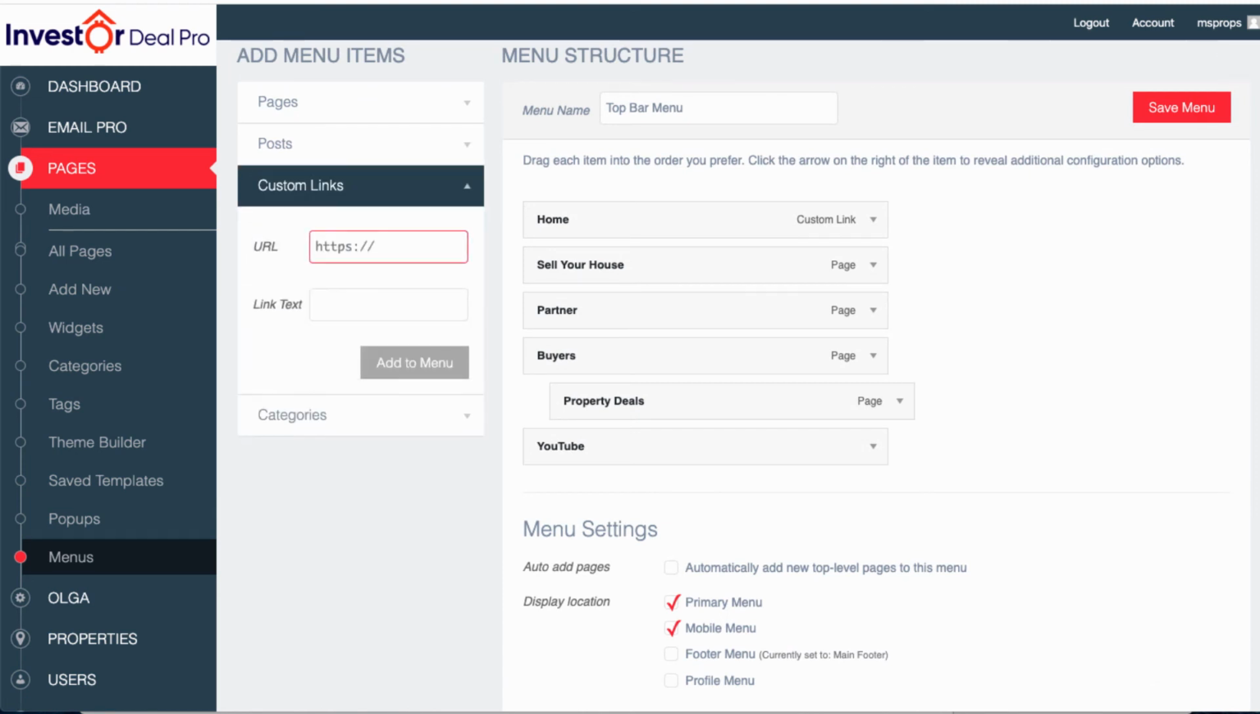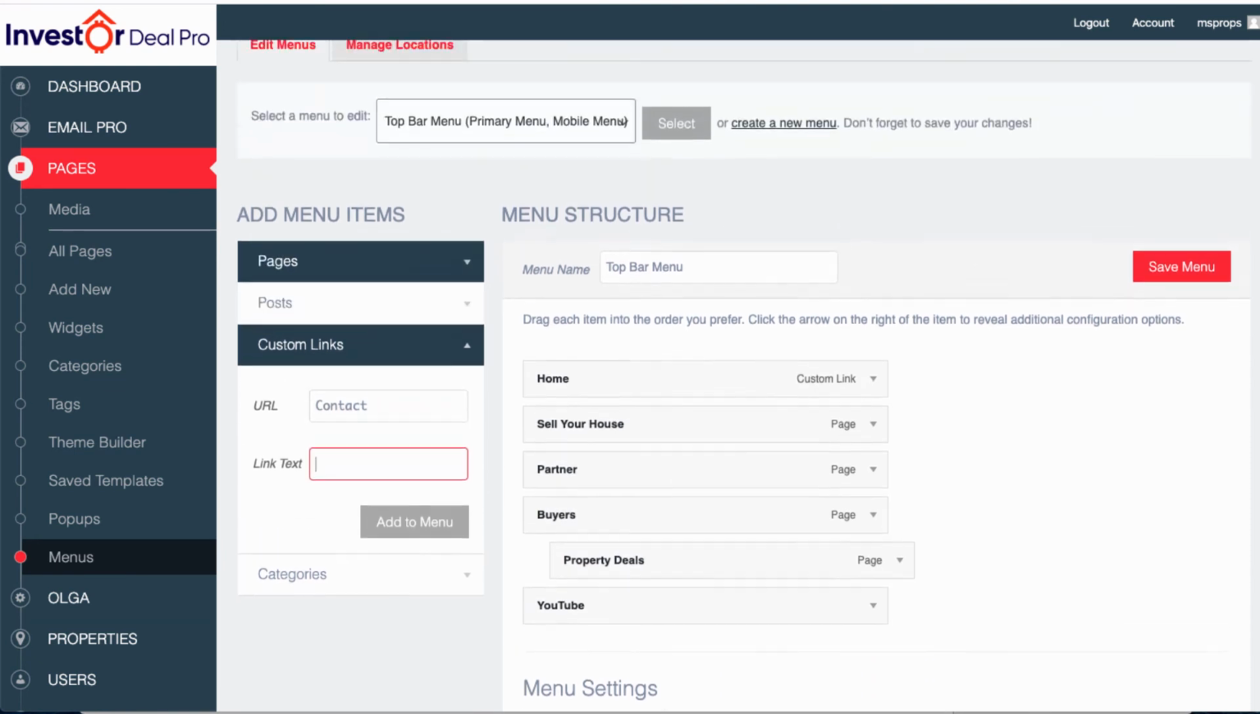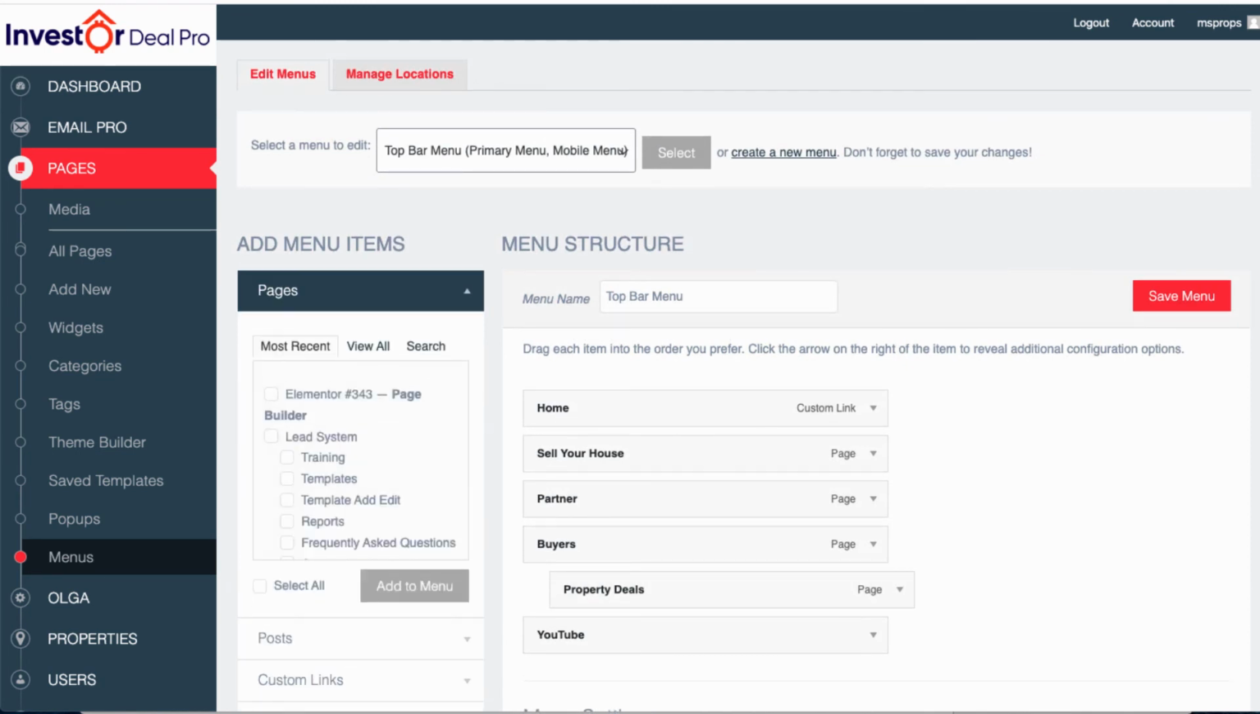Under custom links though, maybe you had a contact us page that you want to send your visitors to. You can add a contact page. You can add a custom link there, right? Maybe you created a page, which I showed you how to do already, and then you add the contact us page on there. But you just play around with the menu.